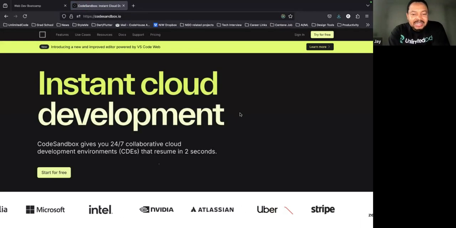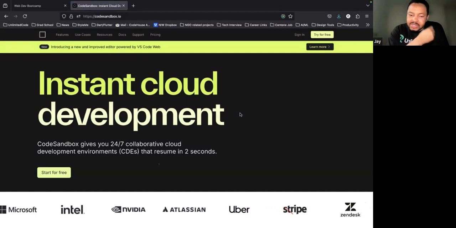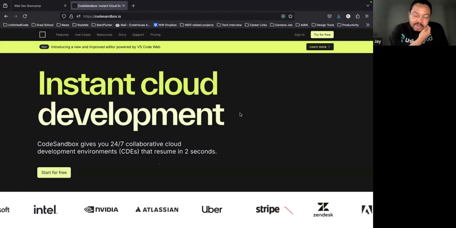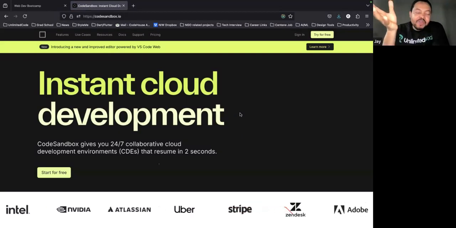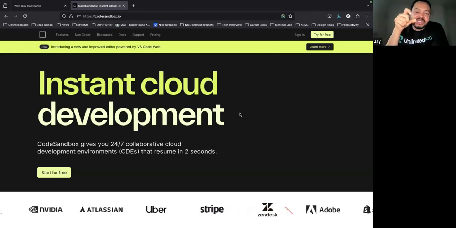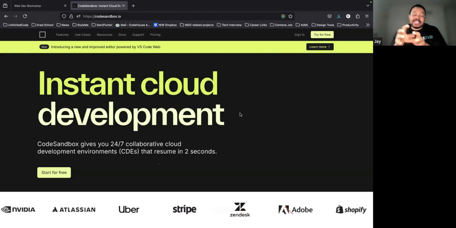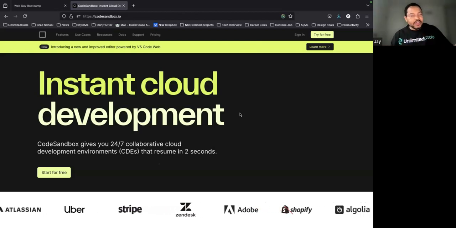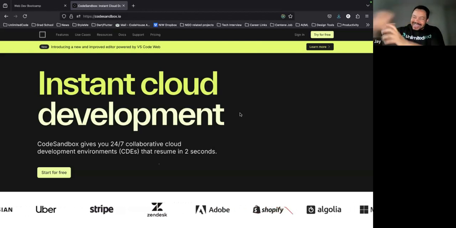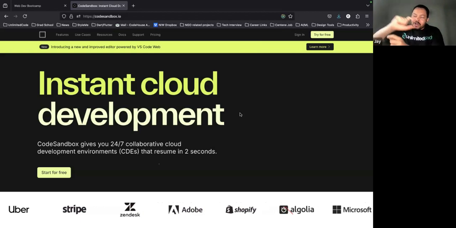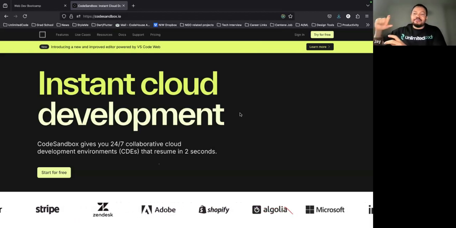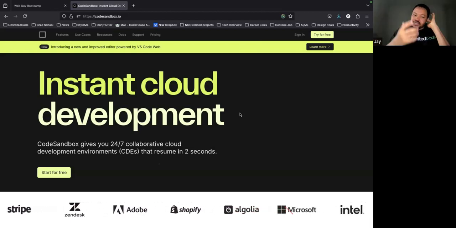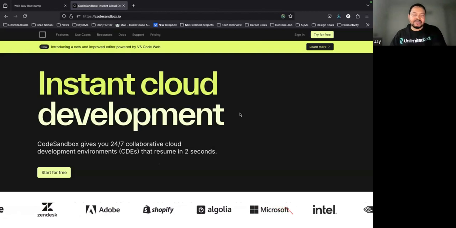It says instant development. CodeSandbox gives you a 24/7 collaborative cloud development environment. It is cloud because you can collaborate on the source code. As I'm working in this environment, I can share a link with you and you'll be seeing as I'm typing the code. You can also correct my code and contribute to the code. That's why it is a cloud-based environment.